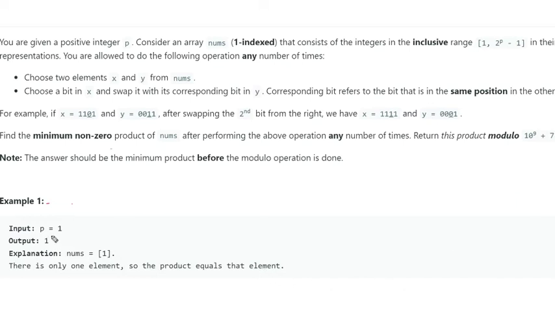We will be given a number and we will have an array. Consider an array nums, 1-indexed, which has the elements from 1 to 2 to the power p minus 1.